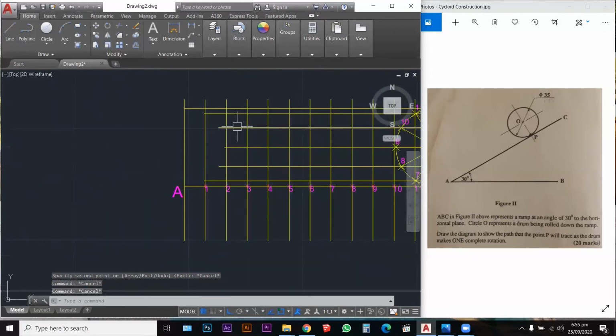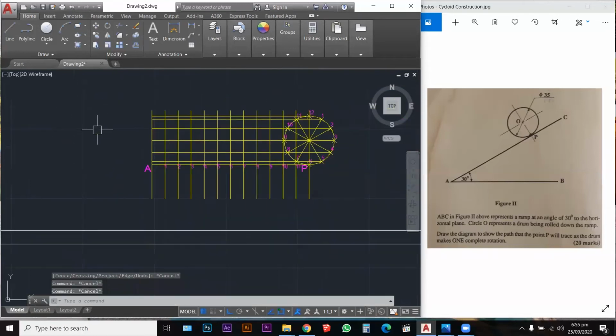So I'm just going to extend these lines to hit this point. I'm going to use the shortcut EX, touch the lines that I want, touch the last line, enter, and then extend these lines over. Good. Thank you.